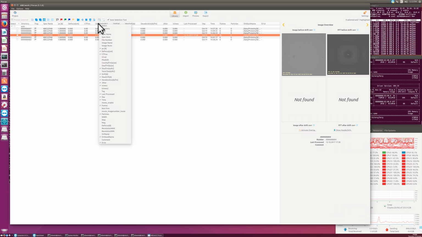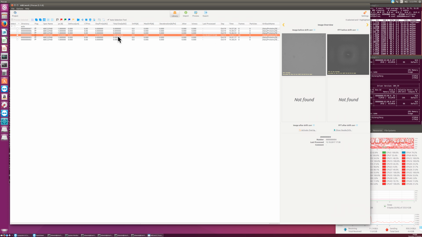Do we have the total dose? The total dose for this 80 frame movie, oh, it's very high. I wonder if this dose is correct. I think there may be a calibration factor that is not correctly set at the moment. Pixel size here for the 8K movie.